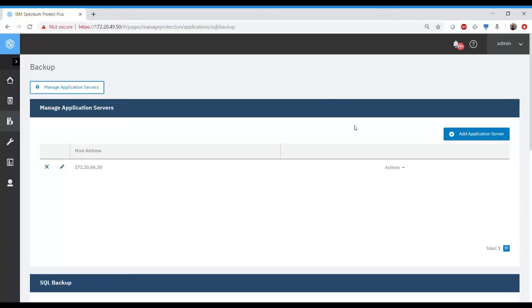If you ever need to run the inventory on a specific server manually, you can go ahead and click on this Actions button here, and then click on Inventory, and that's going to run the inventory in an ad hoc manner so that if you add a database at some point, you want to discover it immediately in SPP, you can do that rather than waiting for the nightly inventory job to run.